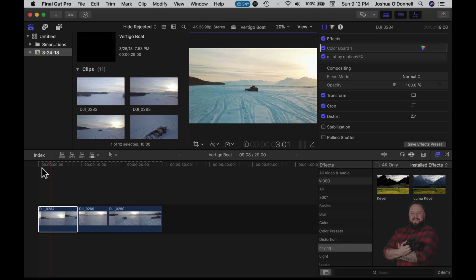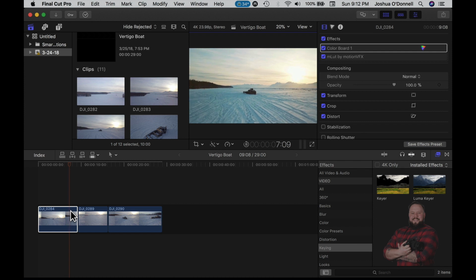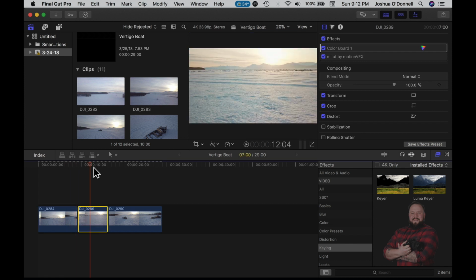See, look at that. See how the drone is moving forward, but the background looks like it's getting farther away. It's called the vertigo effect. It's great. Here we're going to use this other clip right here.